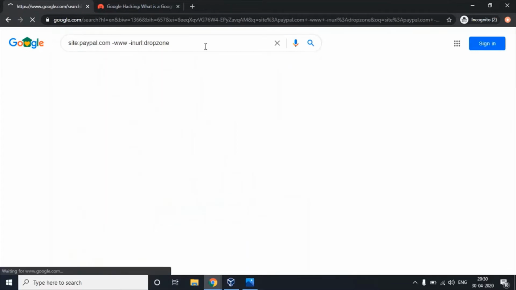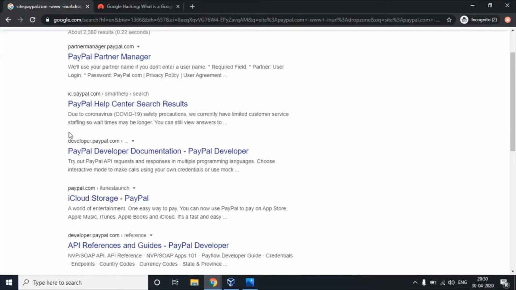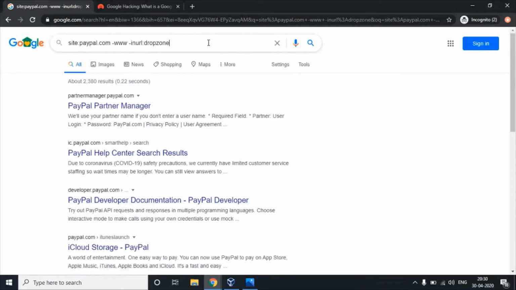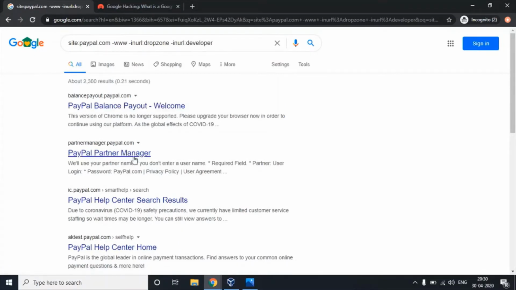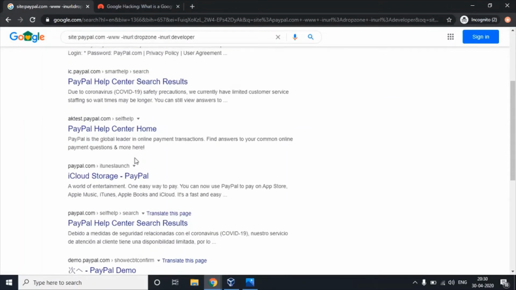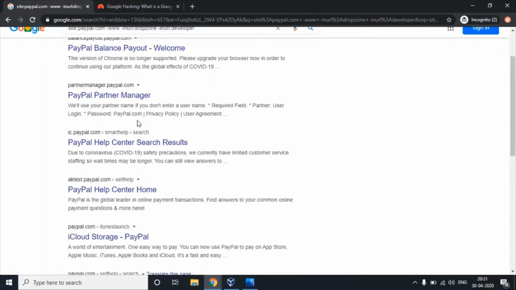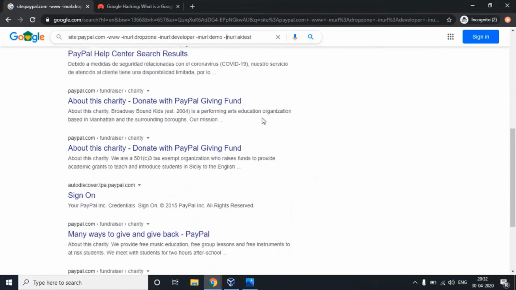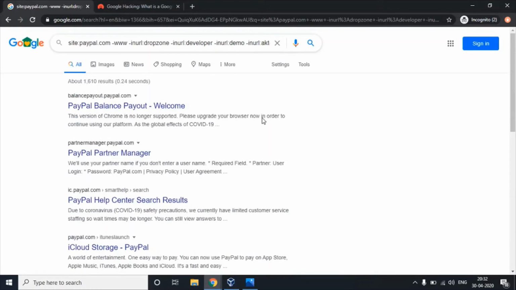So now I have ic.paypal.com, developer.paypal.com, and dropzone.paypal.com is not in the list anymore. I can do it again, so now developer.paypal.com is also removed from it. So the thing is that you can use these techniques for subdomain enumeration. Now let's see what else you can do with the help of Google Dorking.